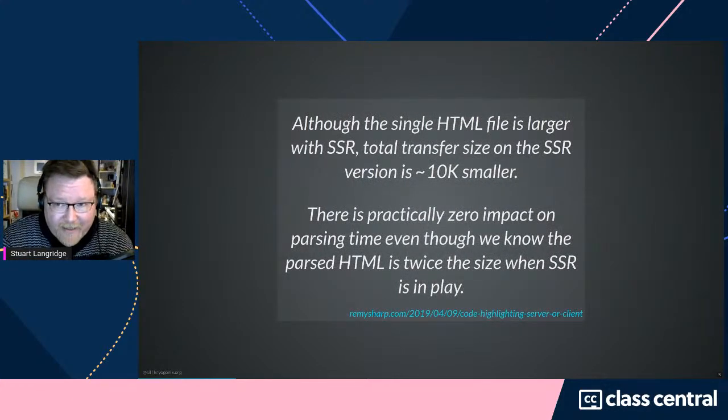And what Remy discovered is that when you're doing SSR, this is server-side rendering, doing all this stuff on the server, sending pre-rendered HTML, even though you're sending quite a lot more HTML because all the colors are baked into it, the total size of the stuff you're sending is smaller because you didn't have to send the JavaScript files to do the syntax highlighting. It's prism.js is what it was using. And he explicitly says there's practically zero impact on parsing time. So you're serving twice as much HTML, but it makes almost no difference.